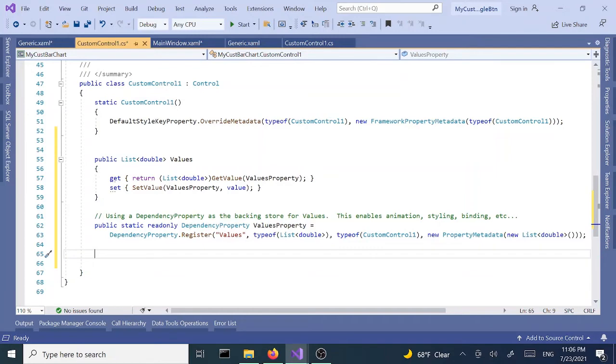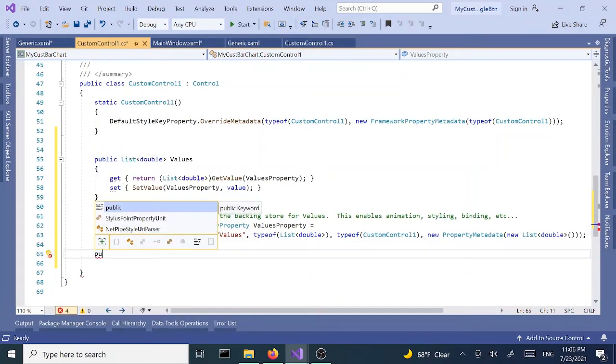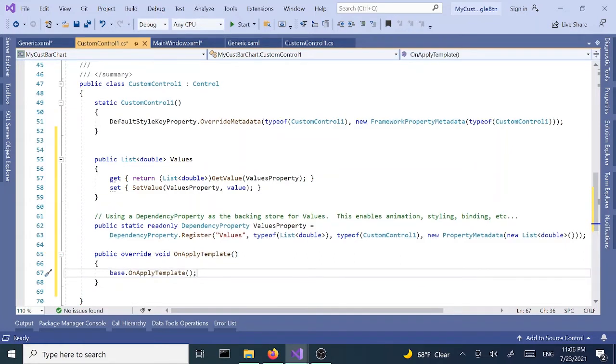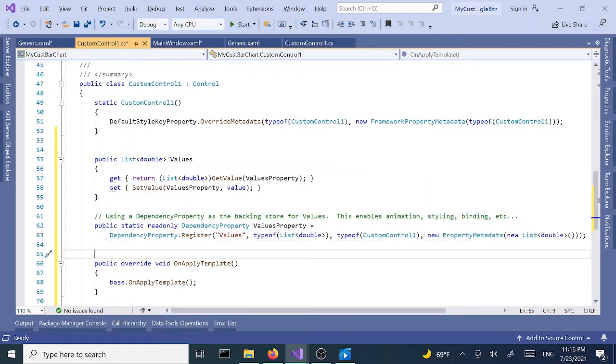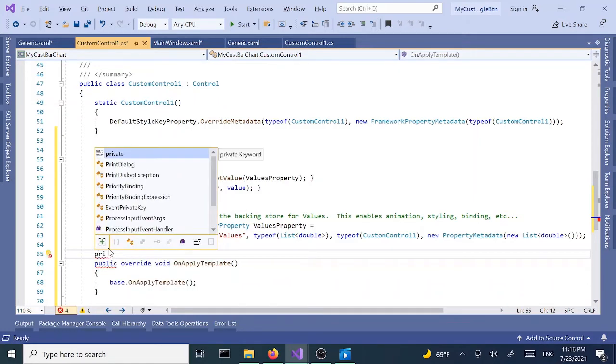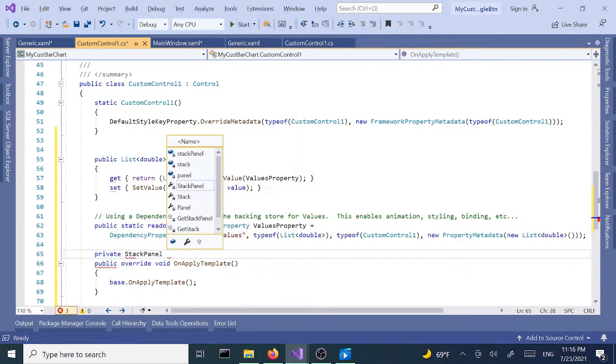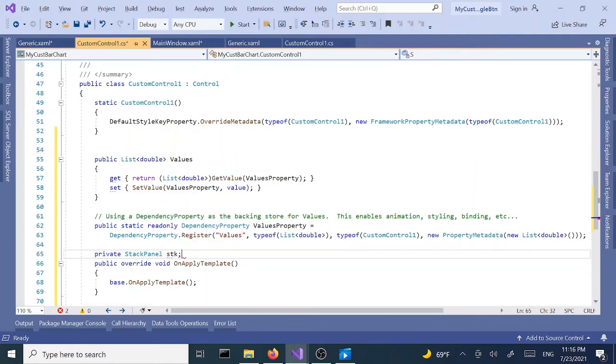Next thing I want to do, I want to override a method, public override void this method here, OnApplyTemplate. Okay, so I'm going to override this. Next, I'm going to create a new variable here. It's going to be of type StackPanel. So private StackPanel, let's call this STK.